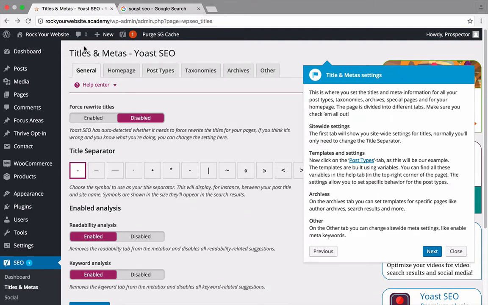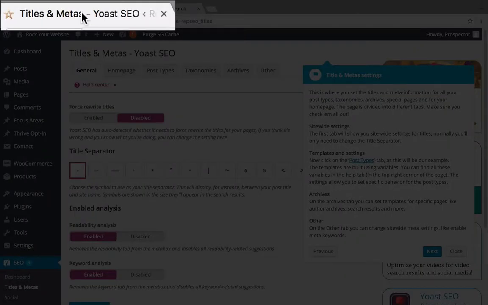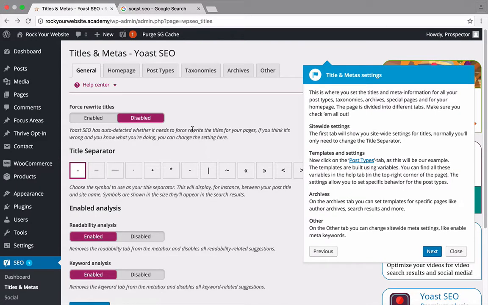That will take me into this area where I can change the template for each of these different page types. So here in general, I can choose the separator, whatever it is between the different parts of the page title. You can see the default is just a dash. I think it looks nicest with a dot in the middle. And pipes and arrows are commonly used as well. These arrows are often used in breadcrumbs.